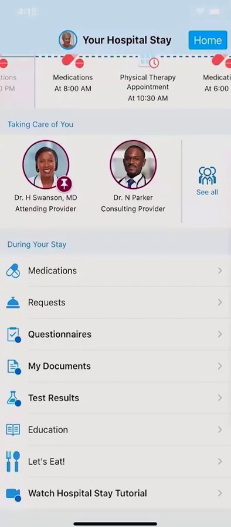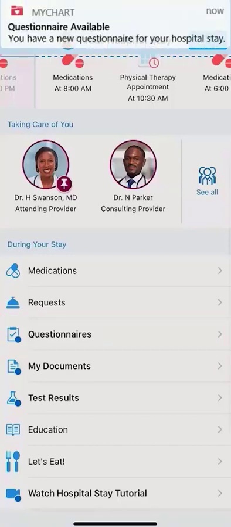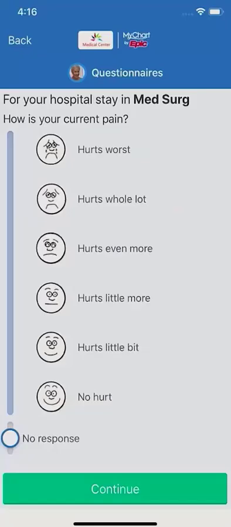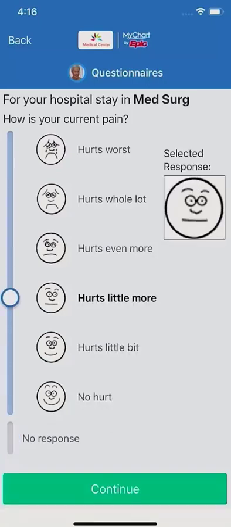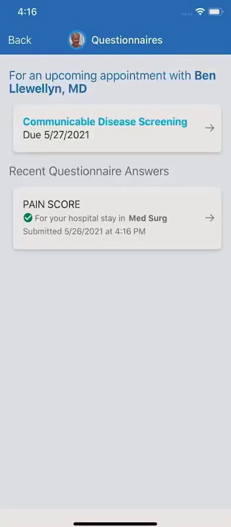There may be instances when your care team wants to know more about you. If you see a blue dot by Questionnaires, or you receive a push notification, you'll know that you have an outstanding questionnaire. This one is asking about your current pain level. I'll answer it. And once submitted, your responses are sent to the appropriate team for review.